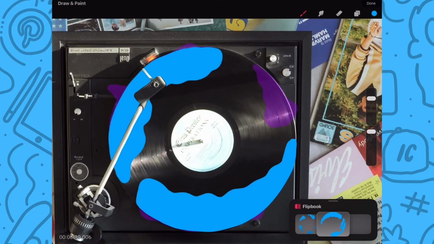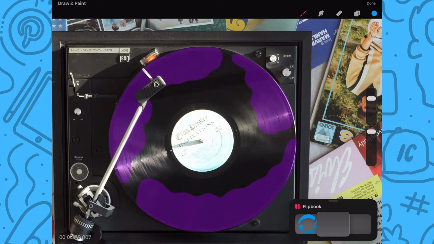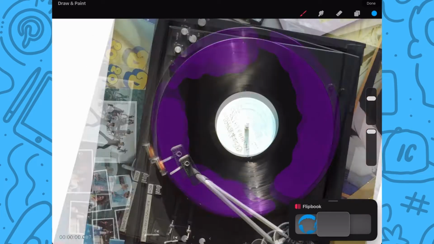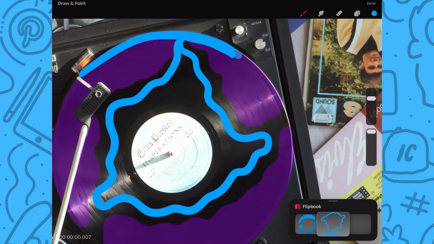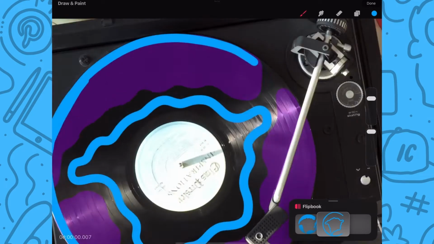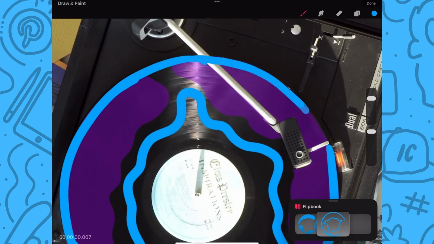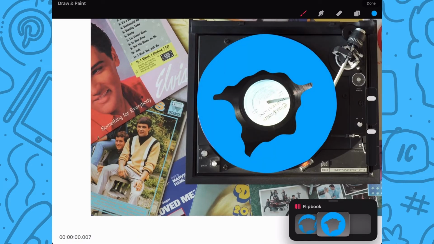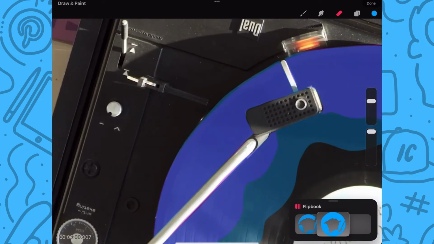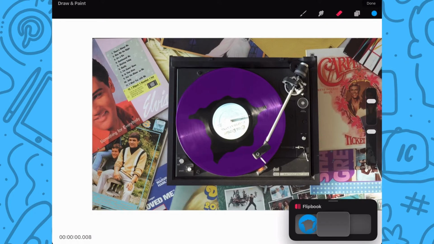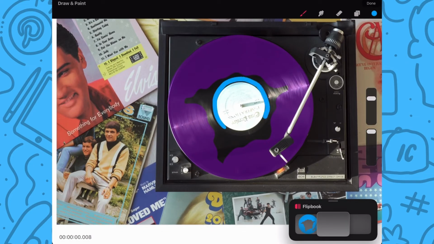And for the last blob, I'm going to just expand its shape, but keep it solo for now. In the next frame, all the blobs will be connected. So I'm going to draw the interior of the shape first, and then draw the edge of the record and use color drop to fill it in. And again, I will erase around the tone arm. And then in the next frame, I will have the record fully covered.